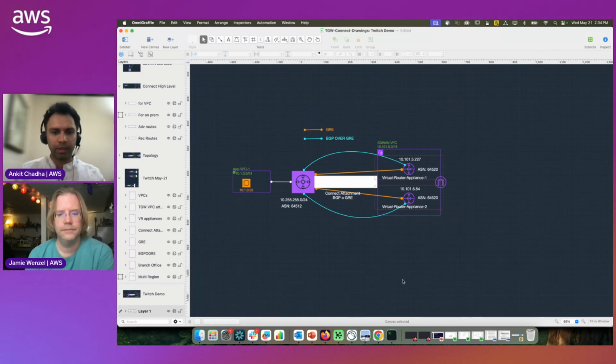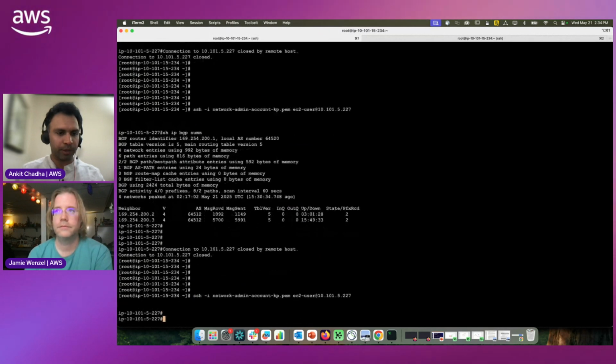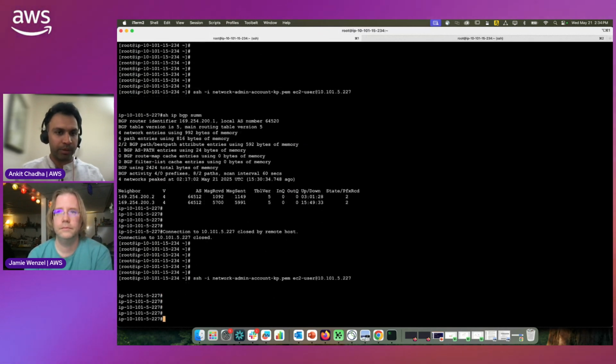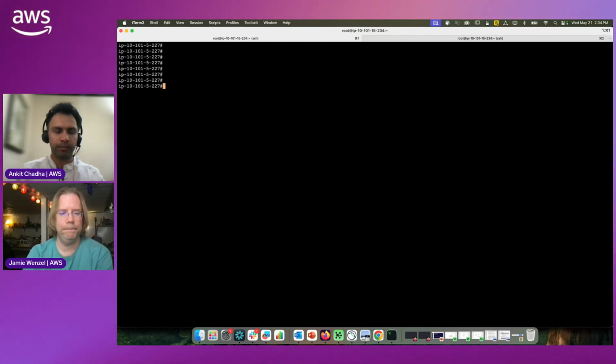So this is where we'll start actually looking at the console and the Cisco routers as well. So can you see my terminal, folks? We see it. Okay, awesome.